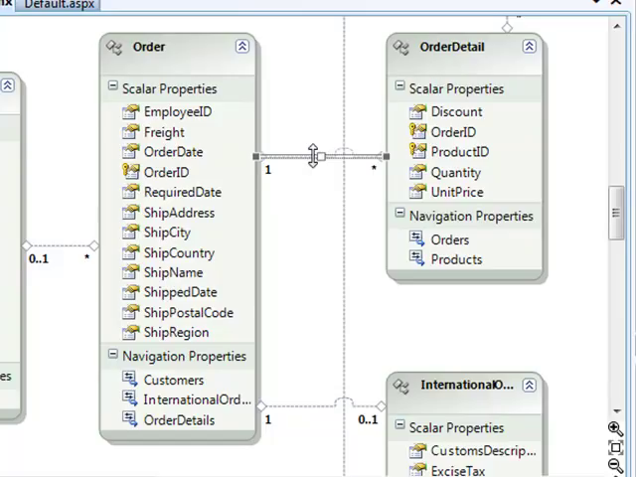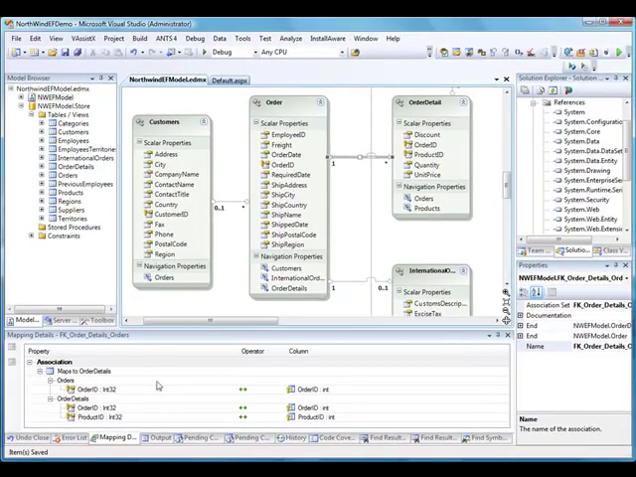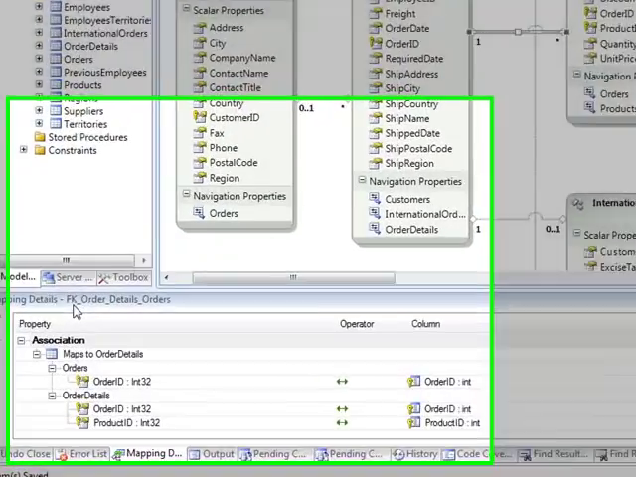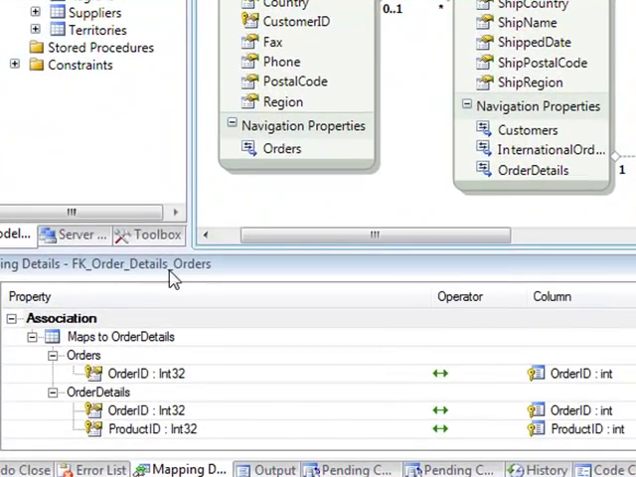Now we can select that, and you'll notice down here the mapping details, and it actually tells us which foreign key it's using: the foreign key order details to orders. It's mapping to order details, and the orders order ID, which maps to this column, belongs to order details order ID. This is a compound foreign key because it also includes the product ID. But this is how the basic relationships are made up.